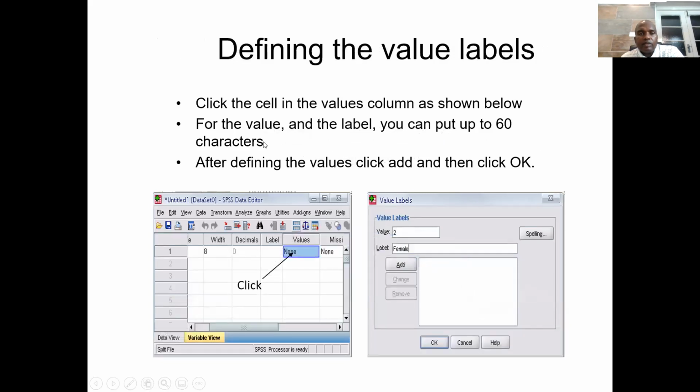And then the values, when you click the cell in the values column as shown below, for the value and the label, you can put up to 60 characters. You can specify up to 60 characters. And then after defining the values, click Add and then click OK. It will be populated where it's highlighted none. Where it's highlighted none, now it will be defined in terms of 1 being male and 2 being female.